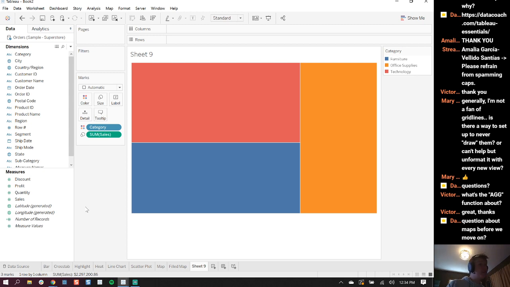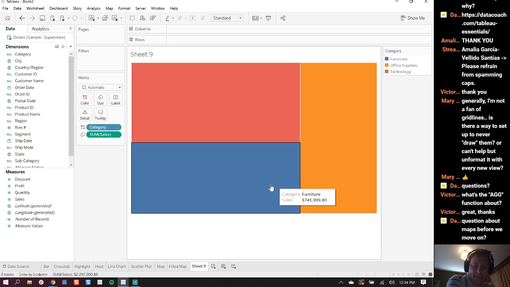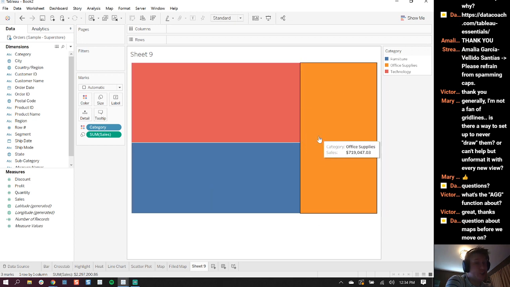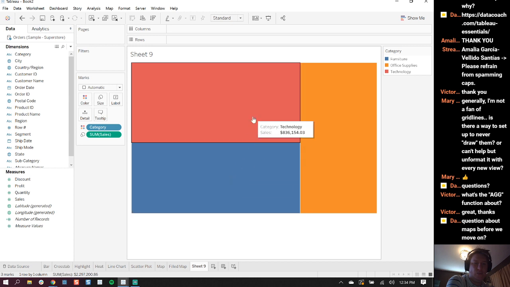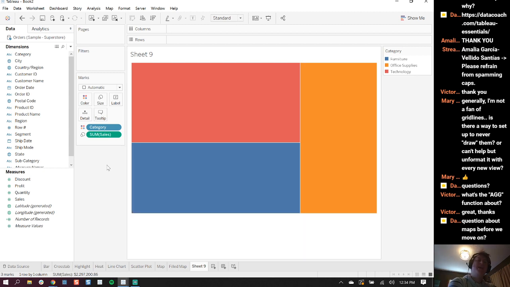There are some formatting things we do to make it readable, but that's all the tree map is. It's kind of hard to tell, but the size of these boxes represents the proportion of sales within our data set. They're roughly even, but technology is a little bit bigger than office supplies and furniture. But to make this a little bit better, we should be adding labels.